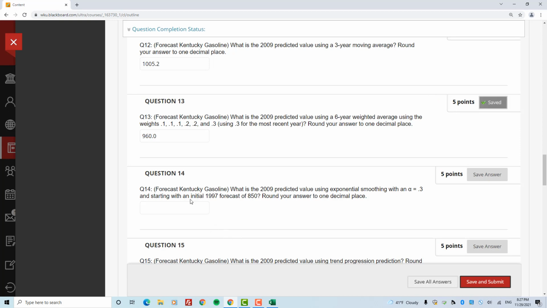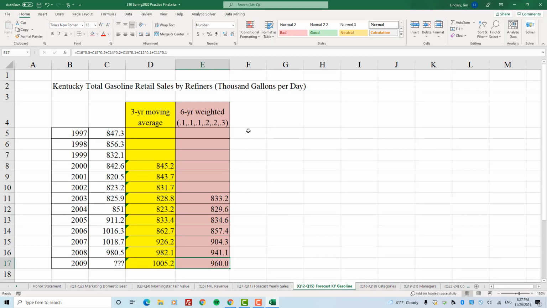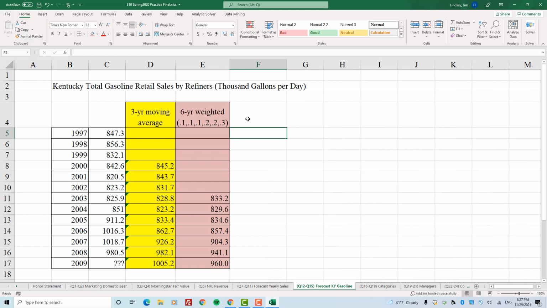And the next one, what is the 2009 predicted value using exponential smoothing with an alpha of 0.3 and a starting value in 1997 of 850? Recall with this method, with exponential smoothing, there's a given starting point. In this case, it's going to be 850 for 1997. So over in our chart here for 1997, we're going to input 850. That was given to us.